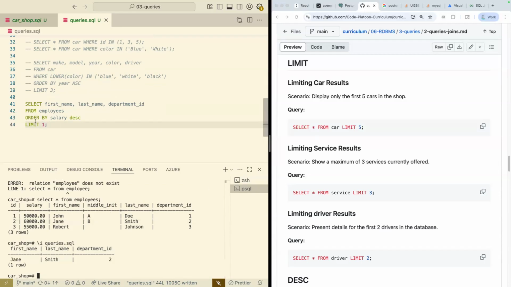So really, order by and limit, you're going to want to combine together. What are the 3 oldest cars on the lot if we're a car dealership? Information like that. And I just want to see if folks have any questions around order by and limit. Okay, cool. And I think those are also relatively straightforward.